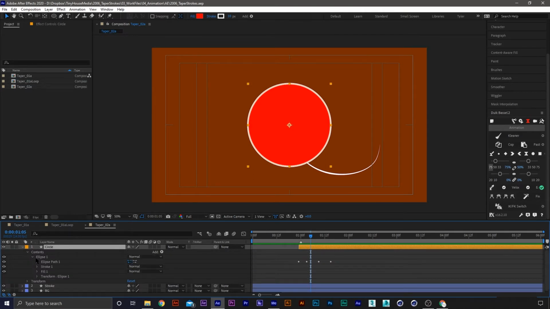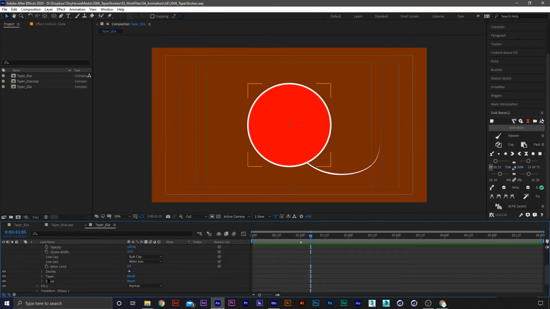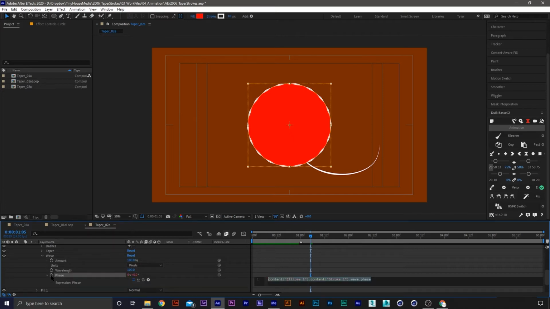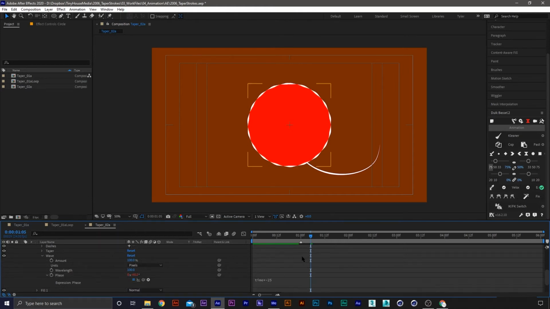So it has wave in the stroke, which is taper, and wave is down here. And I'm just gonna increase that amount to 100%, and then change the wave length makes it longer or shorter, whichever way you want. I'm just gonna leave that by default at 100. I'm going to animate phase, but there's an issue, and I'll show you as soon as I animate it. So I'm going to hold down Alt, and then click here. We're gonna add an expression. Time times -25, I think.